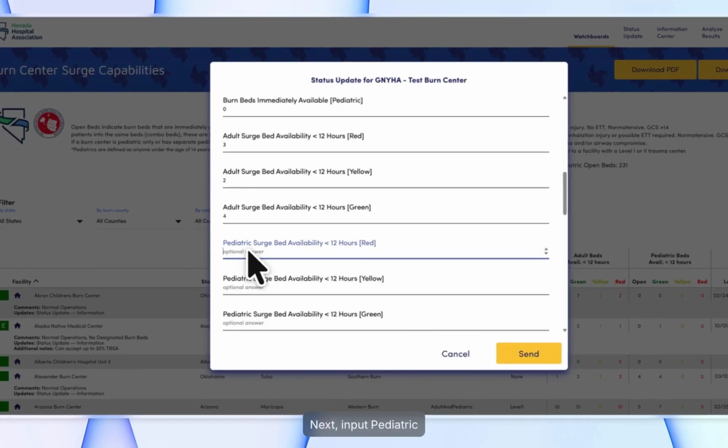Next, input pediatric surge bed availability with a 12-hour notice, following the same definitions and guidelines as you did with adults. The system defines a pediatric patient as anyone under 14 years old. If your center uses a different age cutoff, use the sticky note feature to flag that for coordinators and transfer centers. That small addition prevents mismatches when patient movement decisions are being made under pressure.